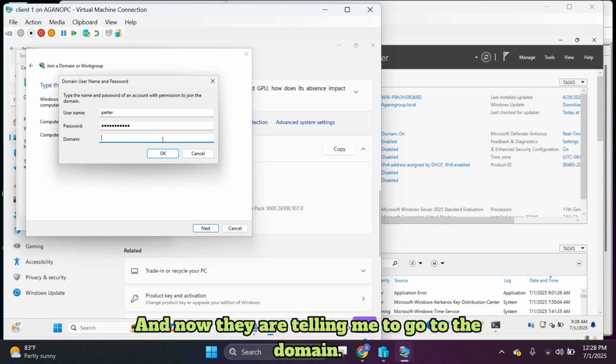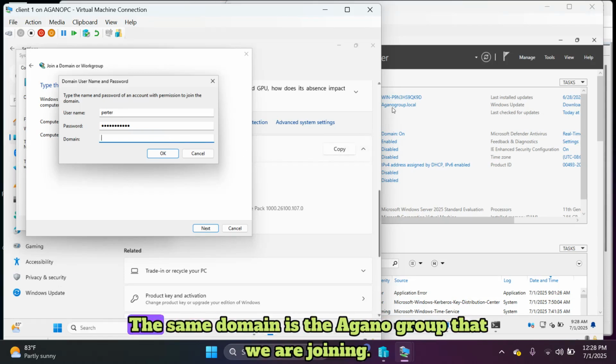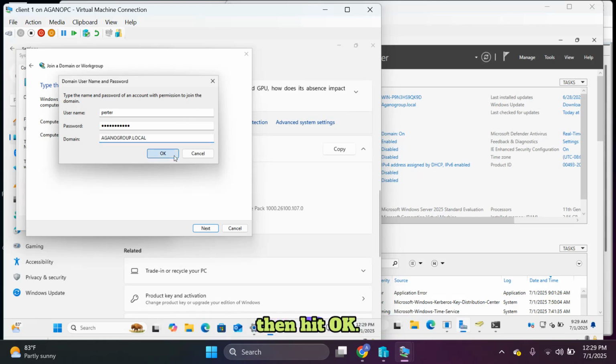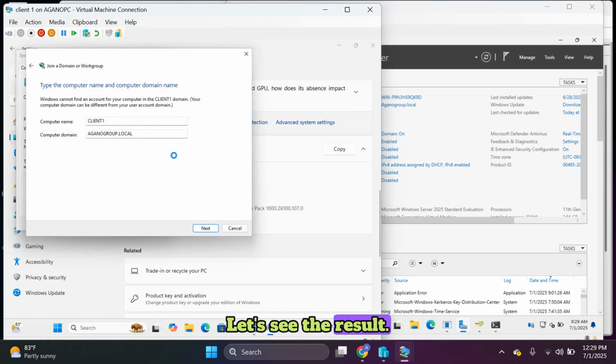And now they're telling me to put the domain. The same domain, agano-group.local, that we are joining. So I'm going to type in agano-group, then hit OK. Let's see the result, if we're able to make it.